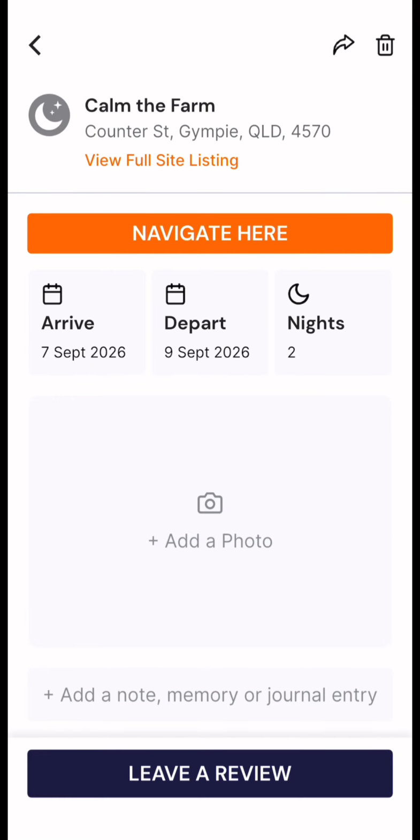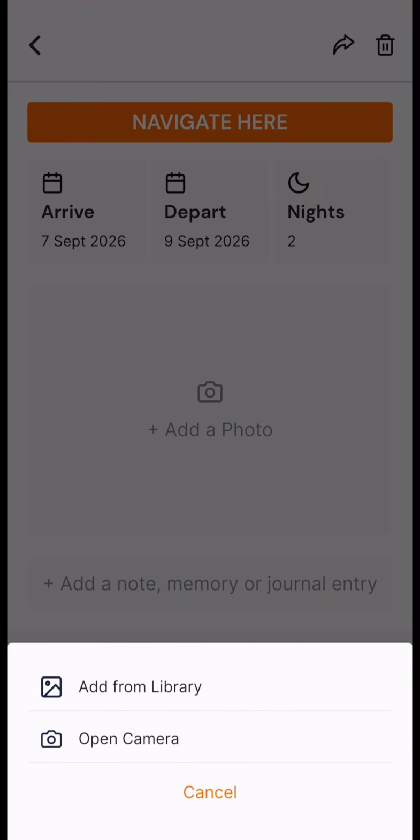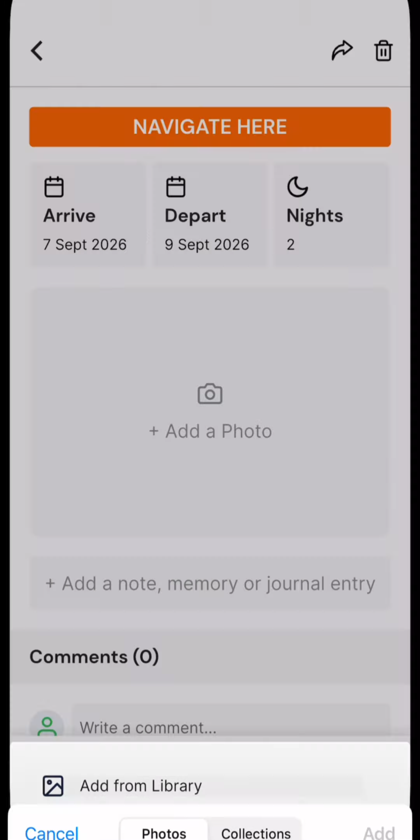Below the arrival and departure dates, you can choose to add a photo to this site to help record your adventures. Please note that these images are only available for you and your trip collaborators. These photos are not submitted as content for the site's listing, but rather for your personal images related to your trip. After tapping the Add a Photo section, you can choose to add a photo from your device's library or open your camera for use when on site at the location.